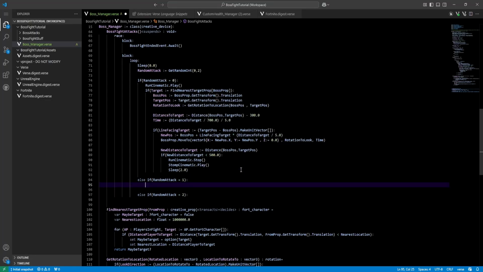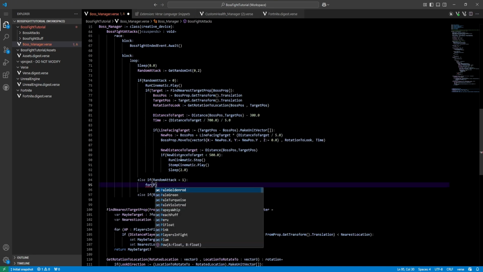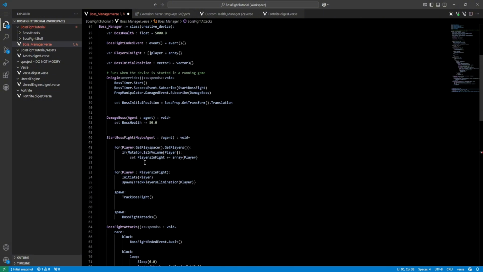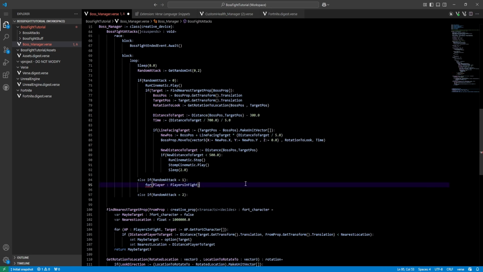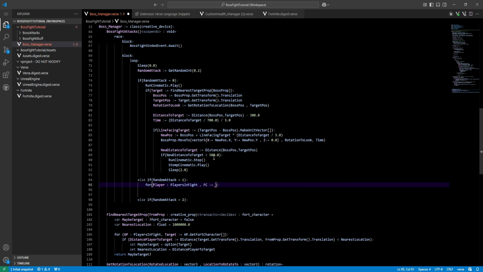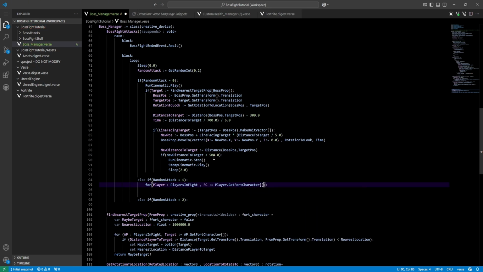So we'll move on to our random attack 1, which is going to attack all players. So we will write for every single player in our players in fight, like so. We'll also need to go ahead and get the fort character for each. So I'll write FC is equal to player.GetFortCharacter. This way we can get their position.